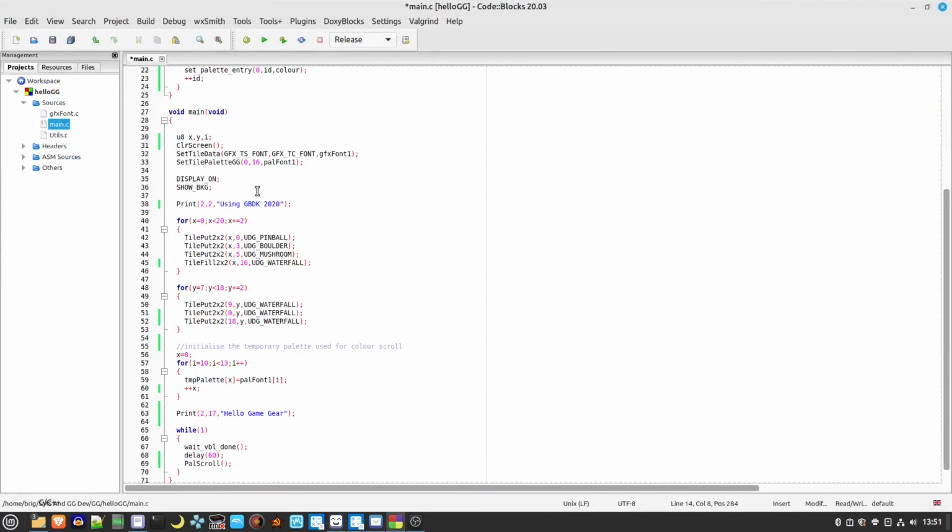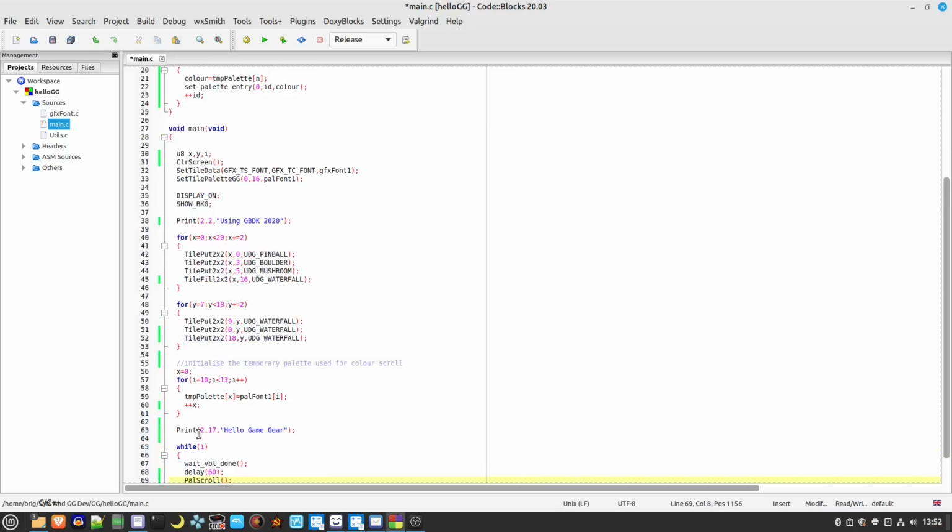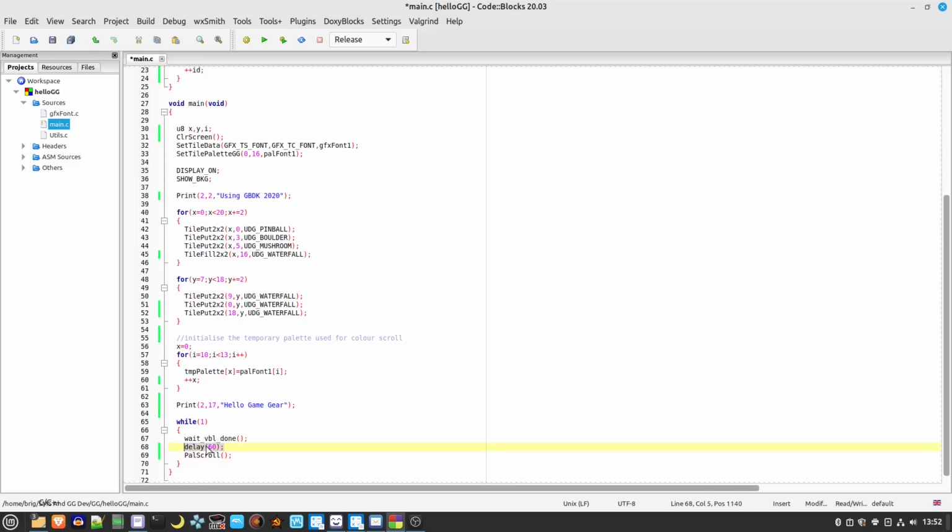What I've also done here is changed the top message to using GBDK 2020, and I went ahead and added some more waterfall graphics in as well, because the scrolling actually looks quite good. I played around with this command here to slow down the scroll effect, and then this line here calls our palette scroll after it's waited 60 ticks.